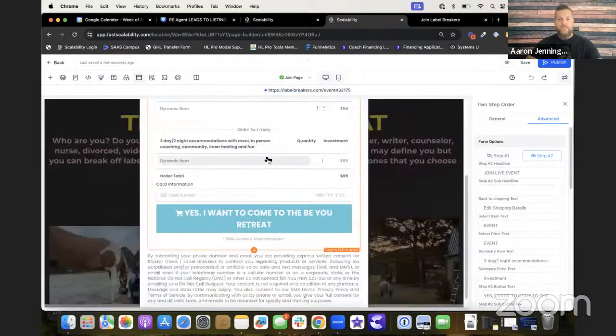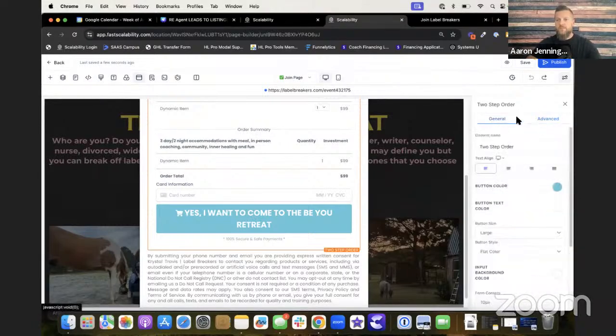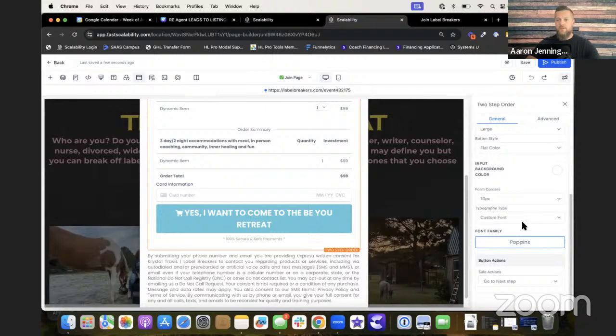Now, the next thing you want is to make sure that when we click on this and we're in the settings for this at the bottom, in general, and then all the way to the bottom, go to next step.